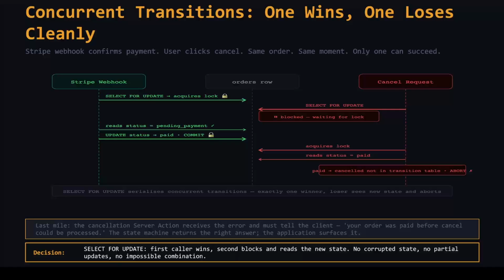The first event to arrive, the payment webhook, gets the lock, reads pending payment, validates the transition, updates to paid, and commits. The lock is released. The second event, the cancellation, arrives a millisecond later and blocks on the lock. When it acquires the lock, it reads paid. The transition paid to canceled is not in the transition table. The function returns an error. One transaction wins, the other loses cleanly. No corrupted state, no partial updates.